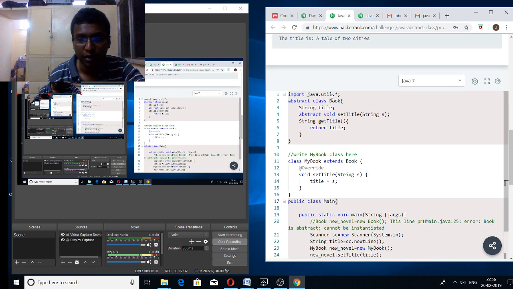Here we are giving the header file, import java.util.*. Then afterwards we are creating an abstract class Book. Then we are giving a String title. Then afterwards we are giving abstract void setTitle. We are setting a title inside that with the argument String s, and afterwards we are getting the title of the book, and then we are returning the title as a String because we are given a string here.